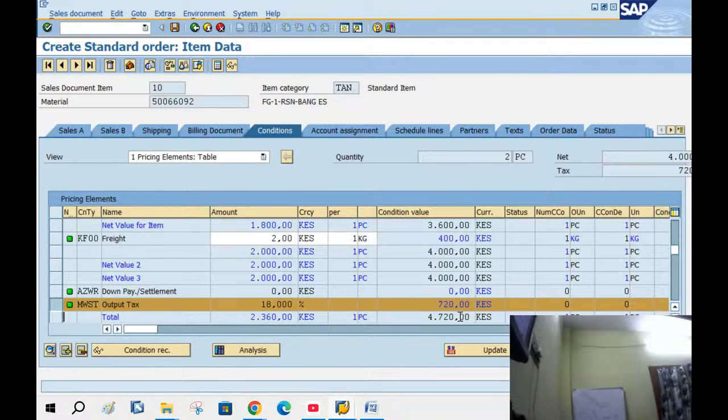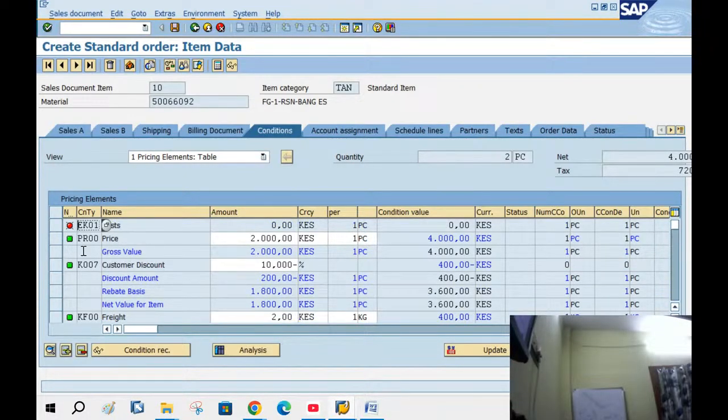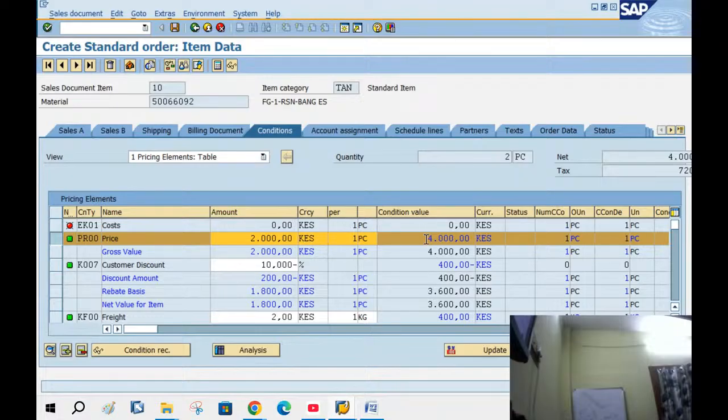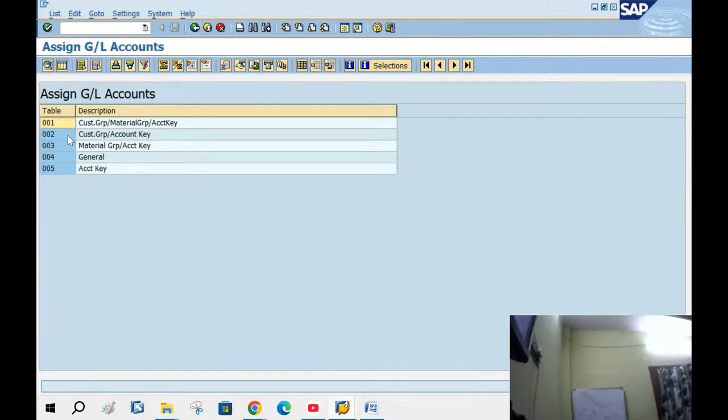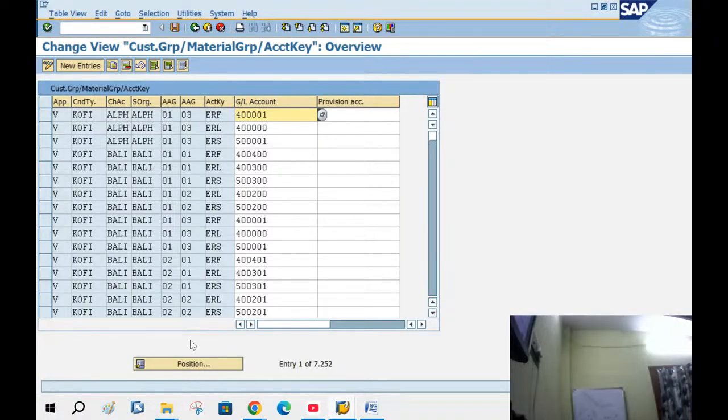So 2360 per piece, and for two pieces it is 4,720. Now anyone in the class, where is this price going to go, and this 4,000 is going to sit in which GL account? Yesterday you have done your VK11 consultant work. Where is it going to go and sit in which GL account? It's going to go and sit in the GL account ERL 4,000.